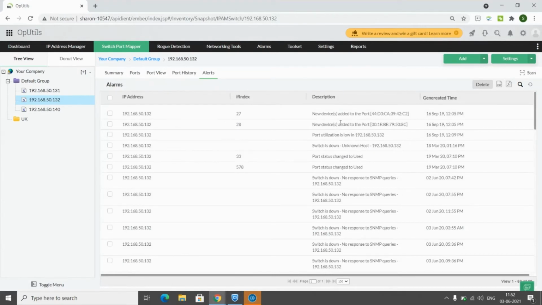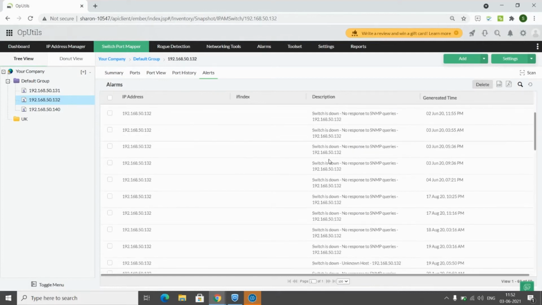Like I can see if a new device is added to a port, or if a switch is down, or if the port status has changed to used, and if there is no response to SNMP queries, and more. We'll be looking in detail at how to configure these alerts in later parts of the training.